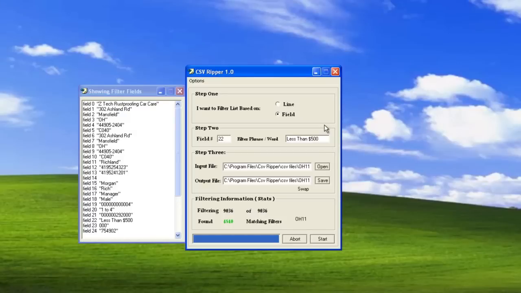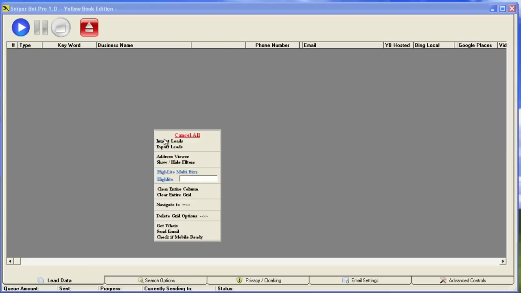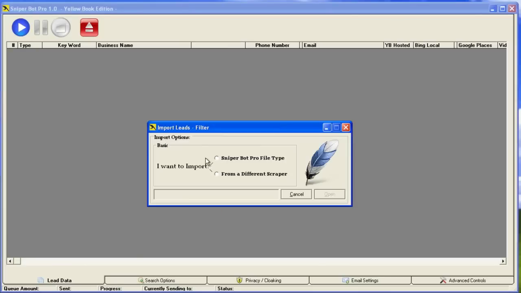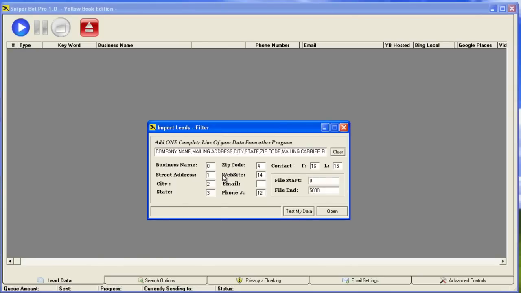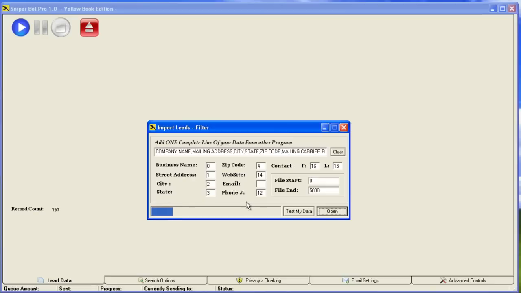For our SniperBot Pro users, I'll just run through a real quick import. This is SniperBot Pro here. All you have to do is right click, hit import. We can import from any scraper or CSV file. We already matched up our records, so we'll just click open, select that file, and here in just a few seconds, you'll see how fast it just imports all the leads now that we have to work with. Okay, now that's pretty much done.